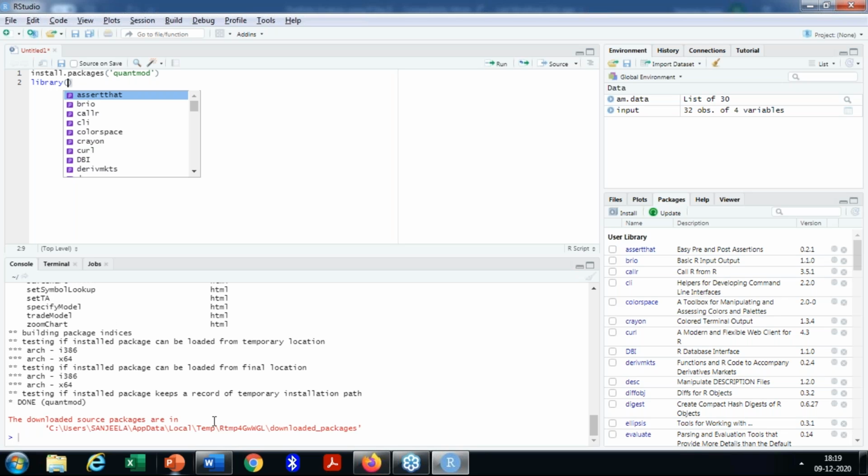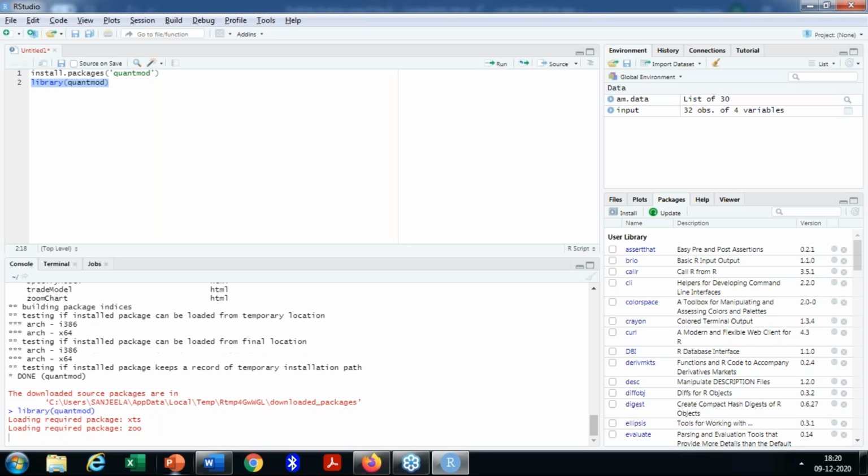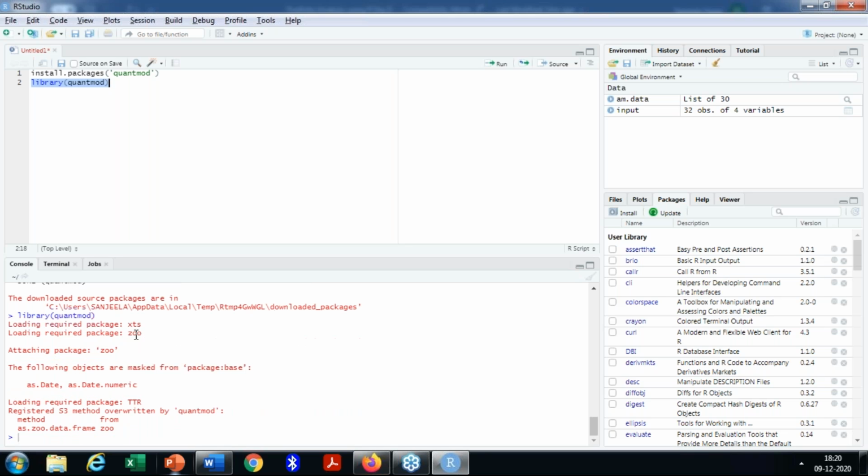Now it is showing me that my package has been downloaded. Once the package has been downloaded, it is stored onto my machine. Now I have to bring that package to my workspace. For that, the command I need is library, and you can see here it is showing me that you have quant mode available. So I will select it here. There will be no issues. You can see it has downloaded xts and zoo, right? It has brought that onto my workspace.